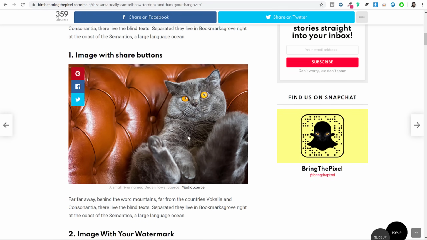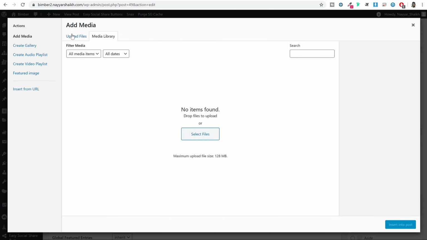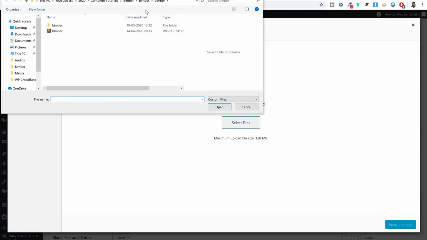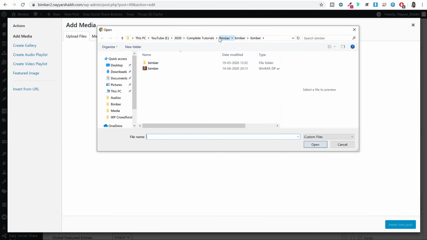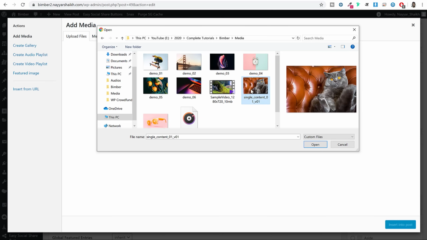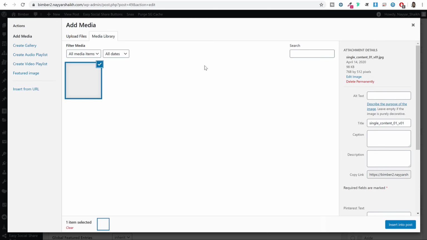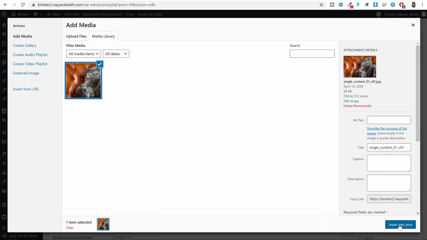Now I want to upload this image. So if you want to upload this image, click on add media, which is over here, click on this button. Now upload file, and again just select that file that you have downloaded. As I said earlier, when you download that file, these are the different media files that you will get. For example, if I want to use this image, I'll select this image, click on open, click on insert into post. Once it is successfully uploaded, click on insert into post.